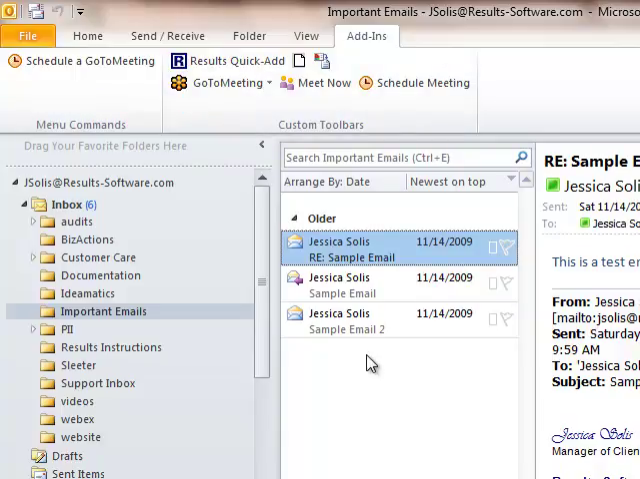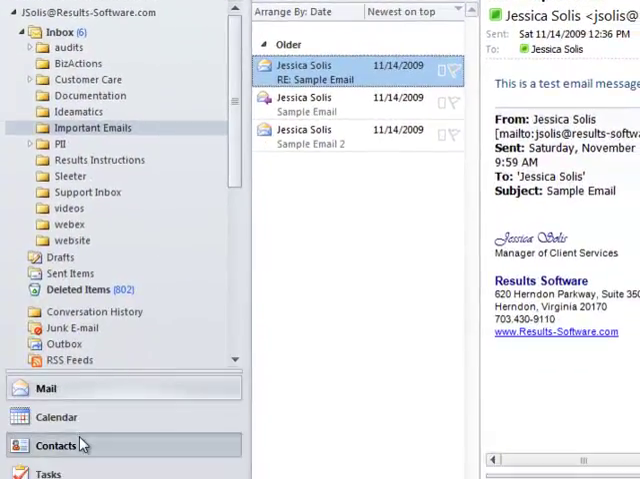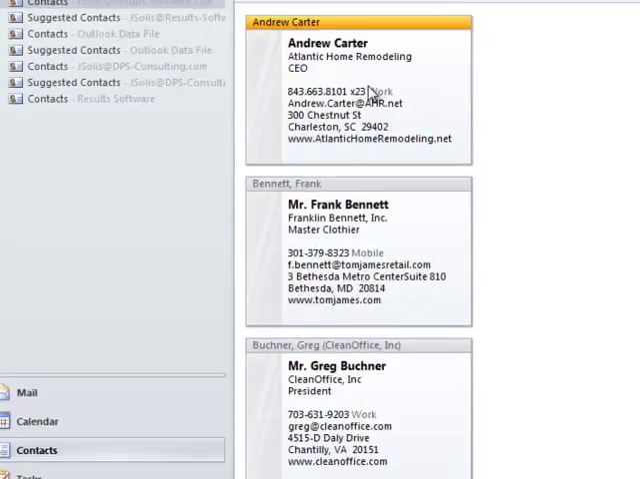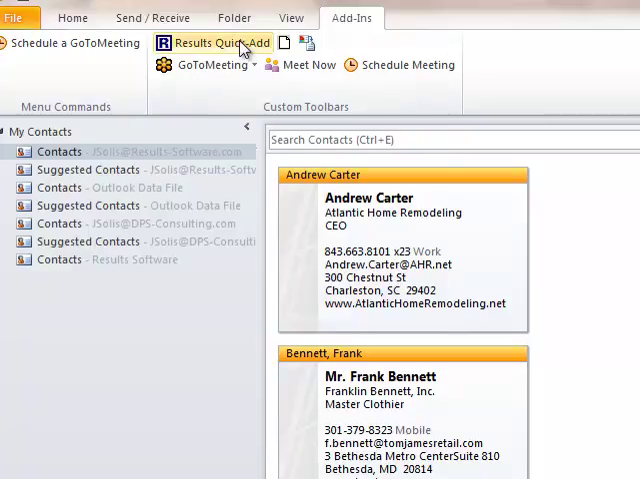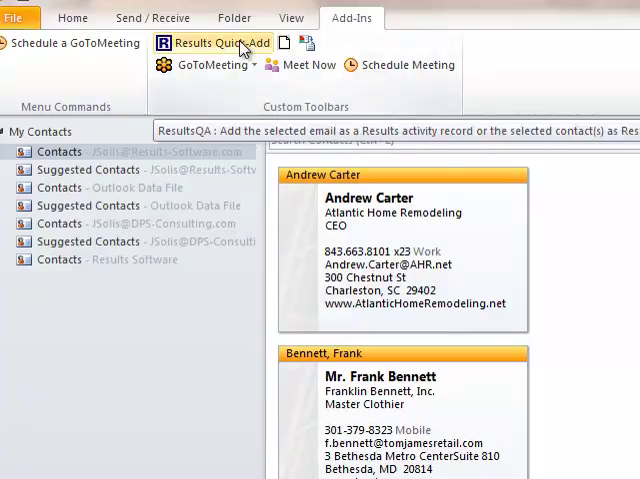So in order to import contacts here, you can go into your address book, highlight one or several contacts, and then select the Results Quick Add button, and it would import those contacts into your Results database.